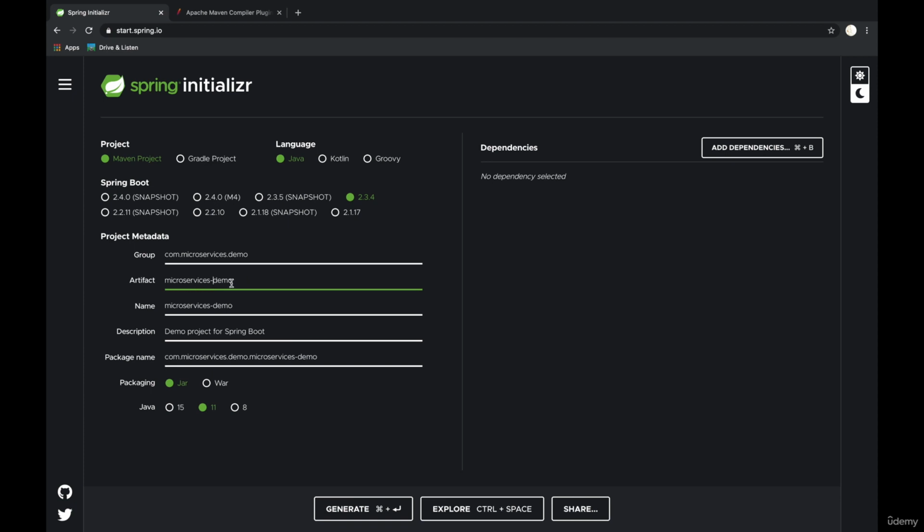Let's set the name again as microservices-demo, and for description enter microservices demo project for Spring Boot. And finally for package name, enter com.microservices.demo. Packaging can be left as jar, and the Java version will be 11. I will not add any dependencies for now, as we will be adding dependencies when we are developing submodules and the microservices, and we will describe the dependencies there in detail.